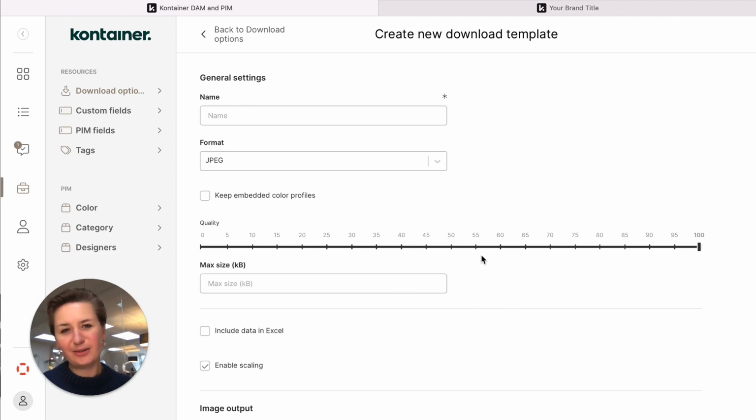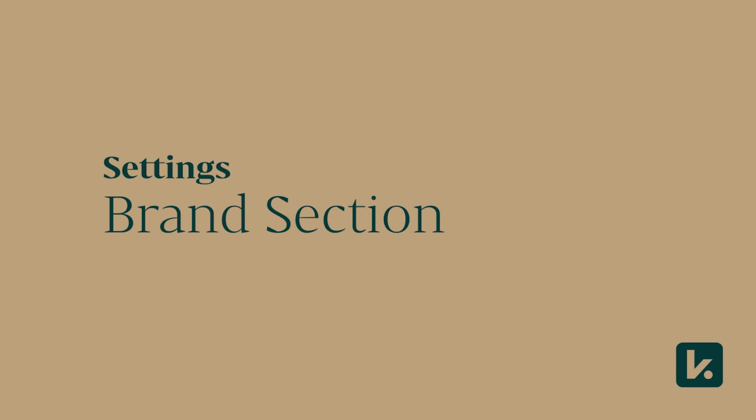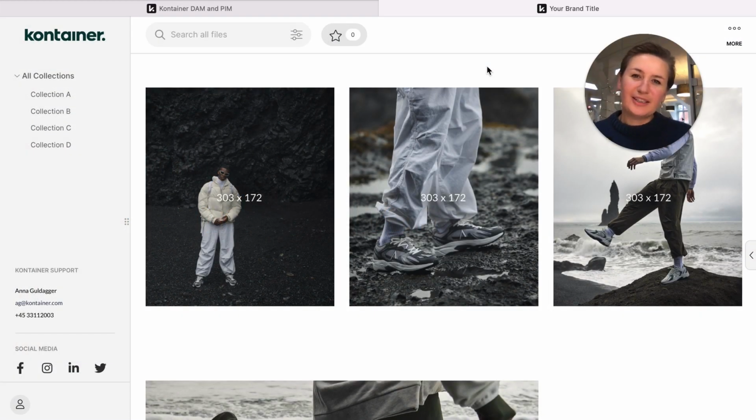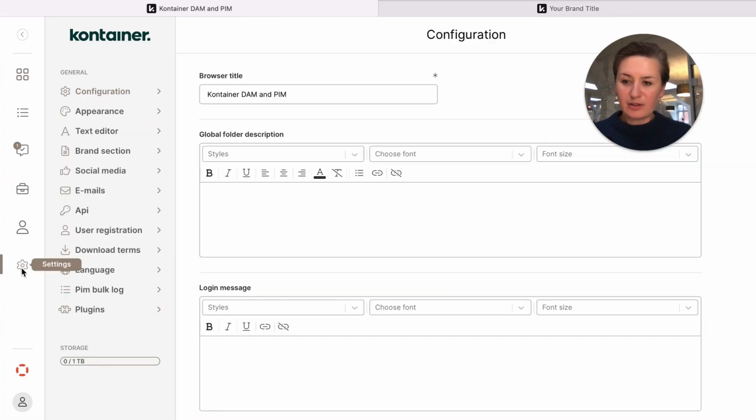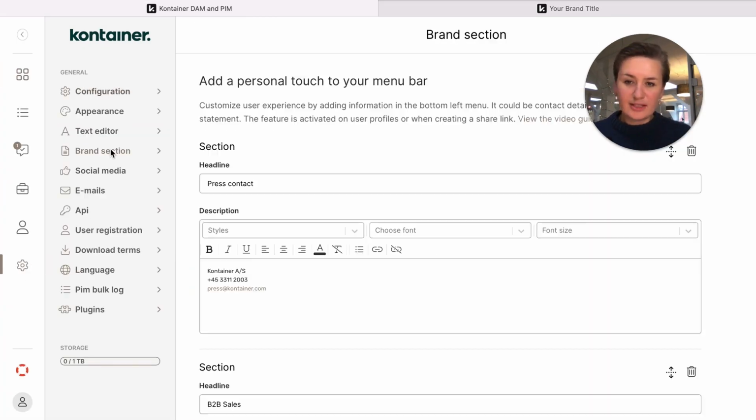Next, I'll show you how to create a brand section. I've just moved myself a little bit to show you the brand section. Brand section is this part down here of the left menu, which you won't see as an admin user, but this you can activate on all of your other users and when you share links with files and folders. I just have some contact details and some social media links, but you can decide anything else that you want to add in here, like a corporate text or something like that. You set it up under Settings and then Brand section.